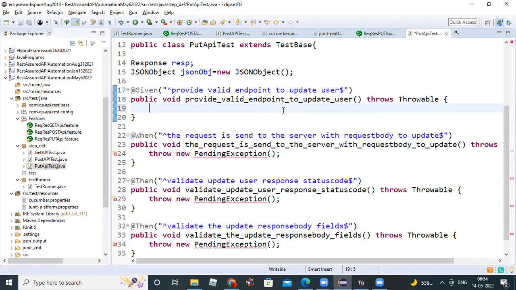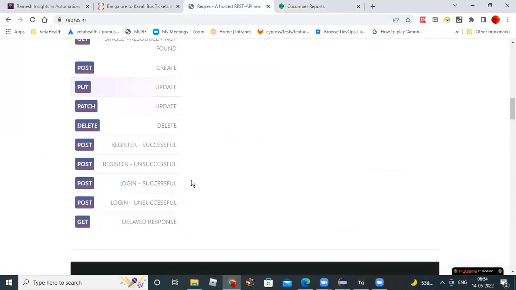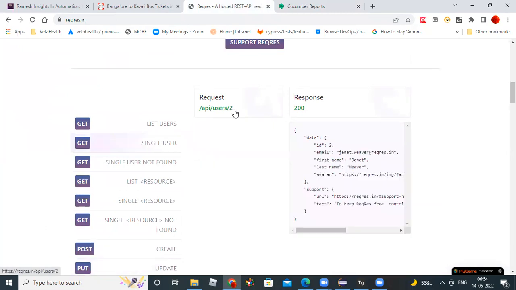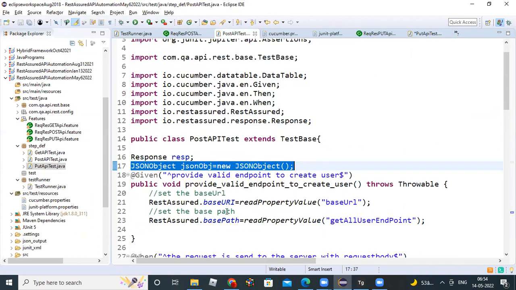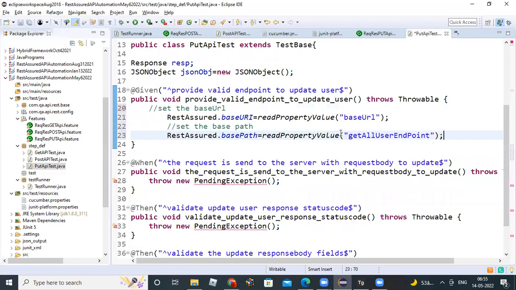So RestAssured dot base path, right? But we have to give an endpoint URL. What is the endpoint URL here for the put method? You are updating the second user. Already we have the second user here, right? You can use the single user endpoint. So single user endpoint, you call it. I'll call the same, but the single user endpoint I will give.